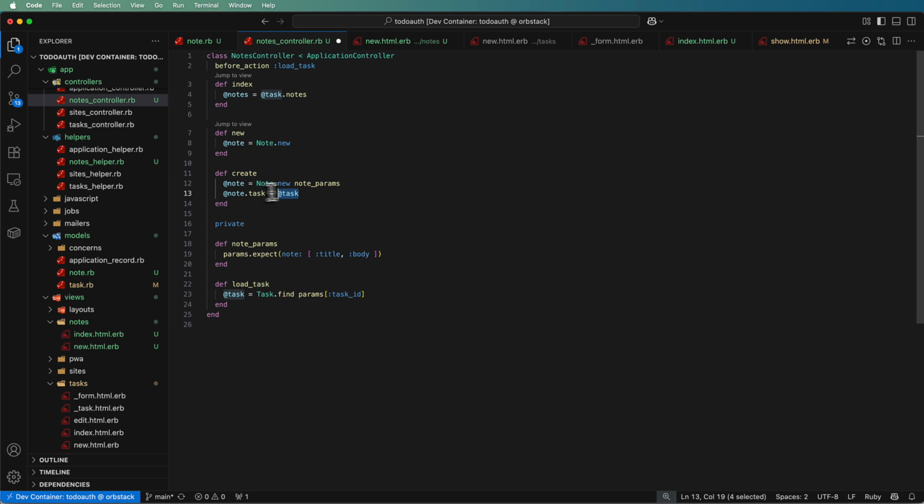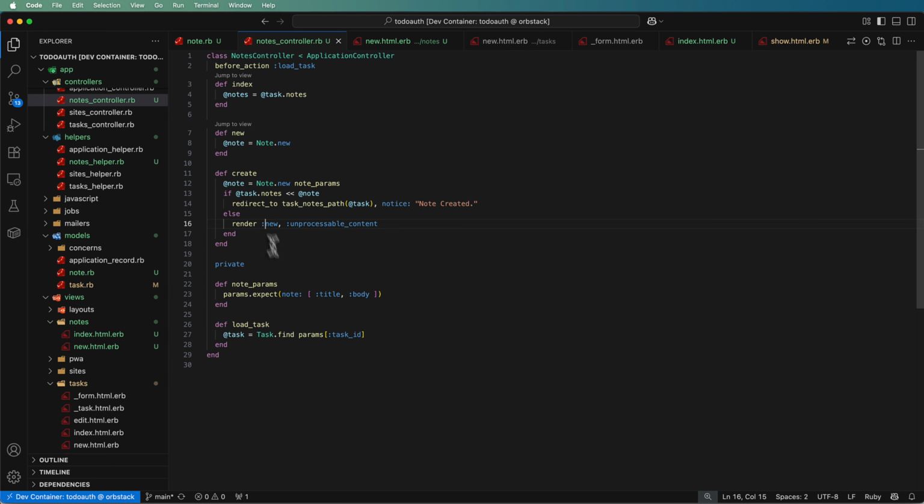However, there is a little bit easier way to do this, and that's with this code. We'll take the task that was loaded out with the before action filter, and we'll go for its notes. And remember, this is an array of notes, or at least it acts like an array of notes. And this operator is the append operation. So we'll append the new note into that array of notes. That'll automatically assign the task ID to this note, and it'll try to save the note in the database. If it works, we'll redirect back to the task notes path with a notice. And if it doesn't work, we'll render new.